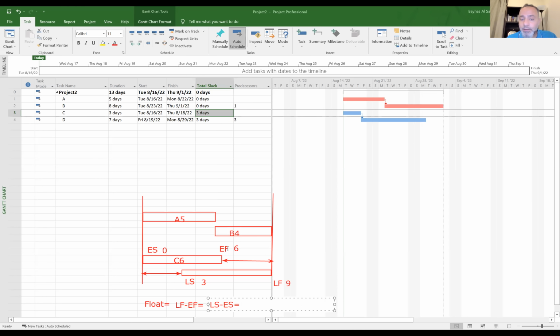So 9 minus 6 or 3 minus 0 equals what? Again, equals 3, which is the total float or the total slack, okay? So these are the formulas that you use to calculate the float. Late finish minus early finish, or late start minus early start. Does that make sense? Okay. Any questions so far?